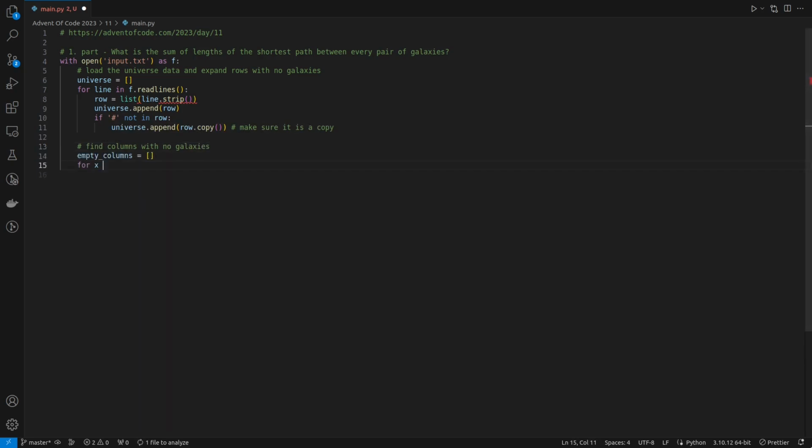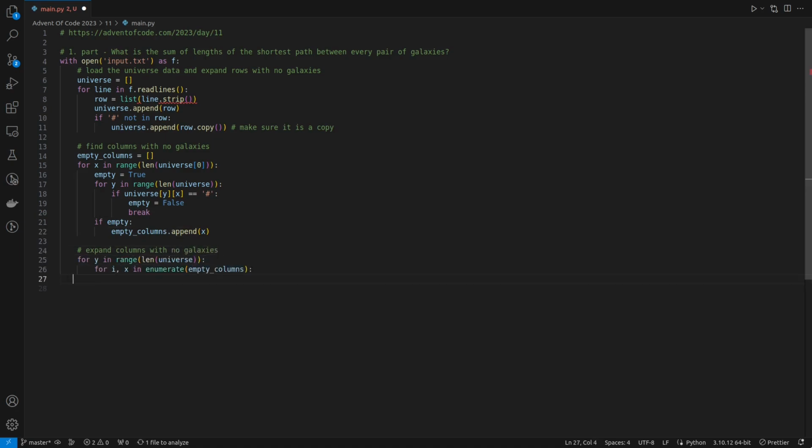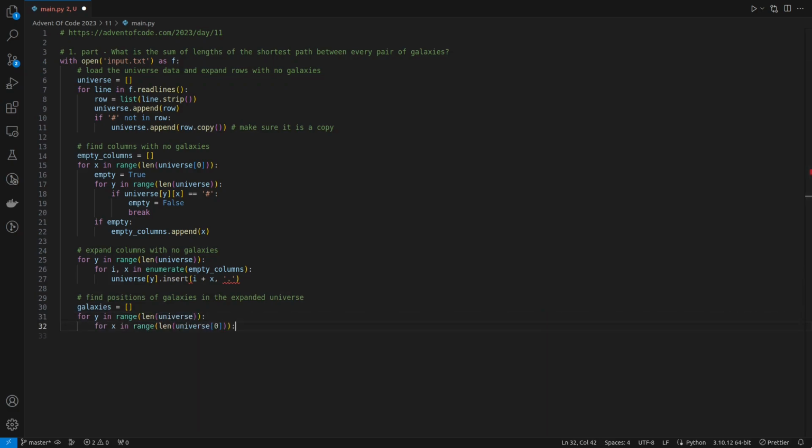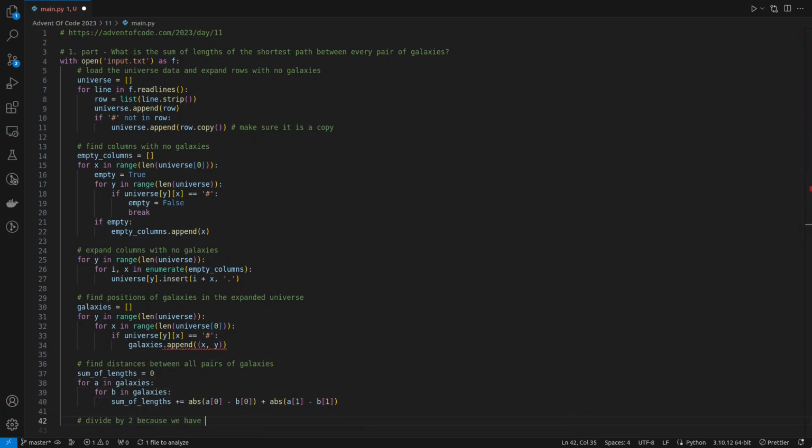We search for columns with no galaxies and then we insert empty spaces at those positions in each row. Then we can find galaxy positions in the expanded universe and sum distances between all pairs of galaxies. In the end, we divide the sum by 2 because we counted both distances from A to B and from B to A.